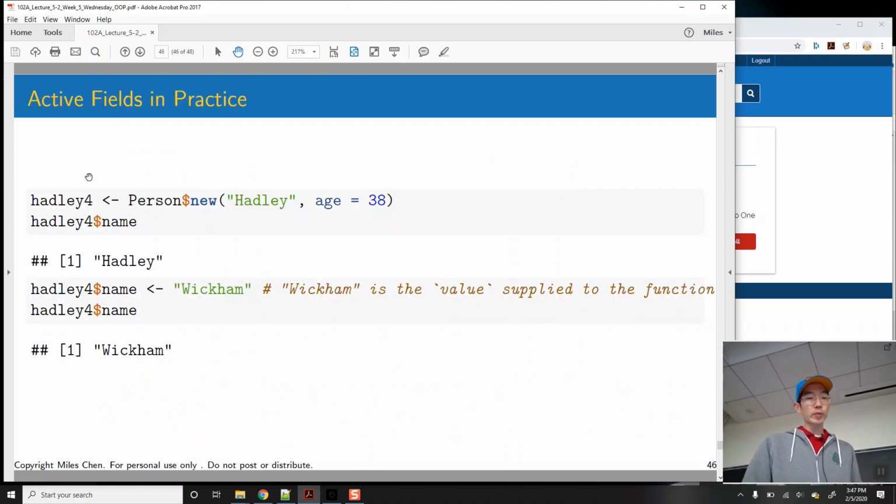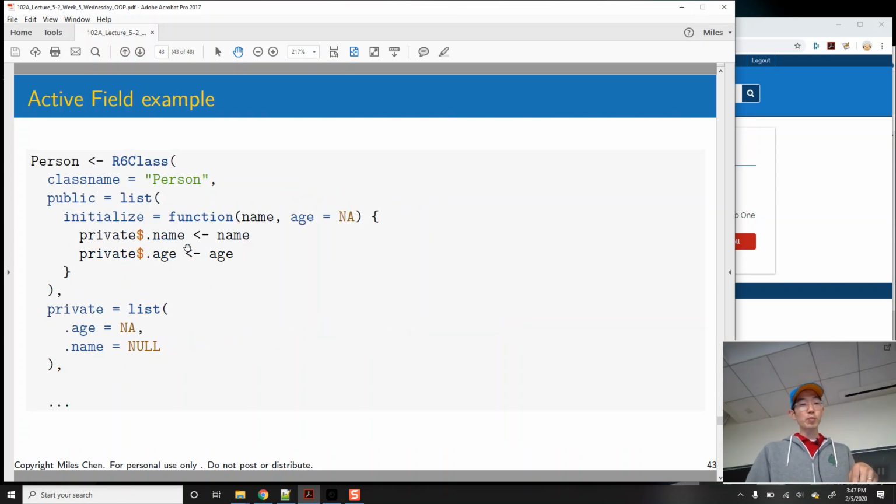With this definition, we create a new person, Hadley4. Hadley4 has the name Hadley, age equals 38. It looks like a public field. I can do Hadley4$name, and it returns Hadley. What it's doing is that this Hadley is stored inside private.